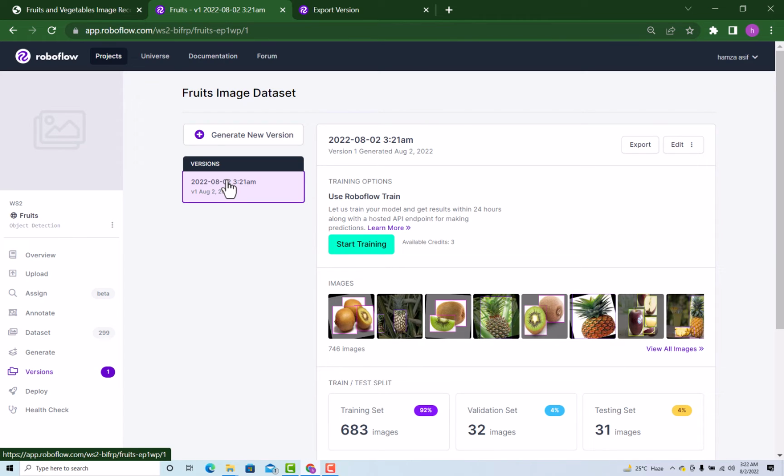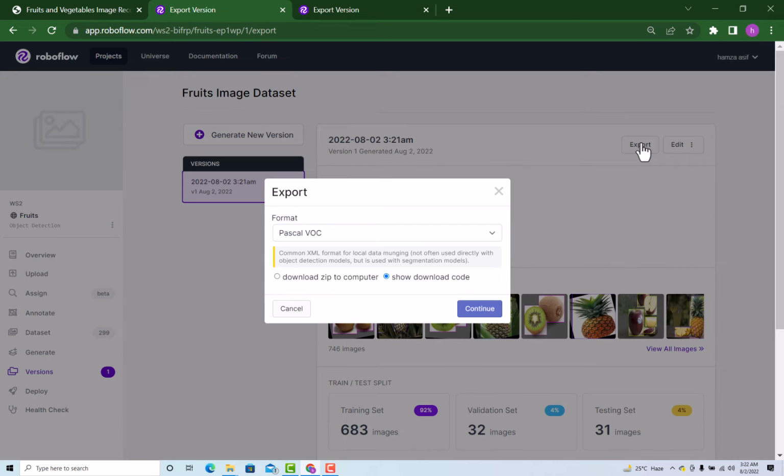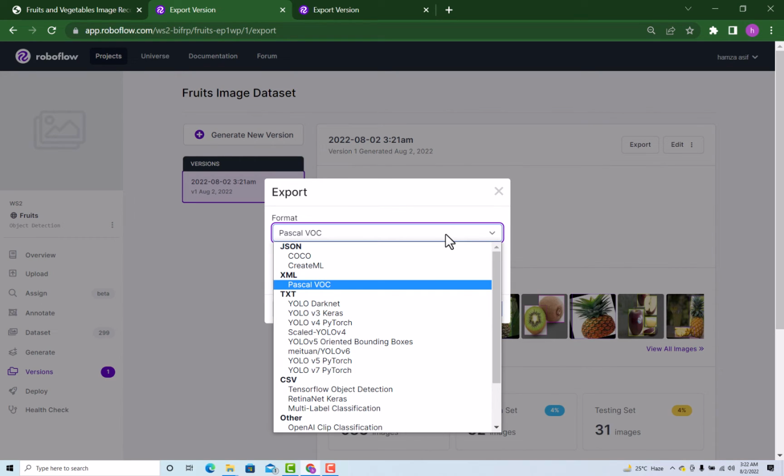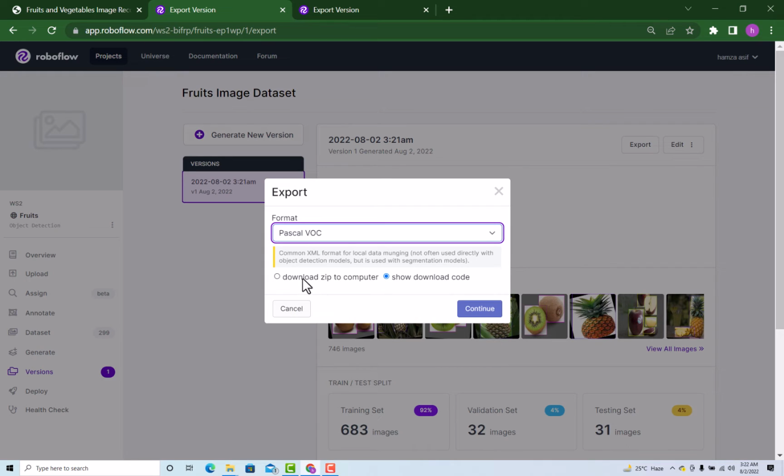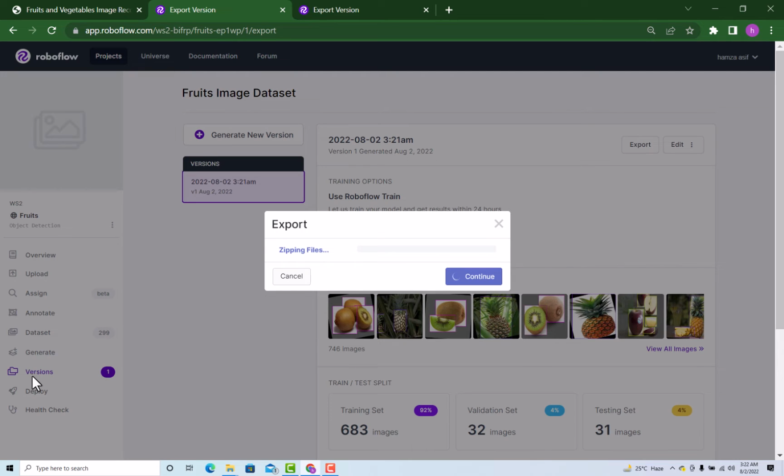The next step is exporting this version so that we can download it and then use it for model training. In order to do it, we simply click on this export button, and then here we need to select the format to which we want to export. For our case, we will export it into the Pascal VOC format, which is a popular format for preparing datasets for object detection. So we will choose Pascal VOC here, and then download the zip to computer. Select it and click continue, and the zip file will be generated and downloaded.